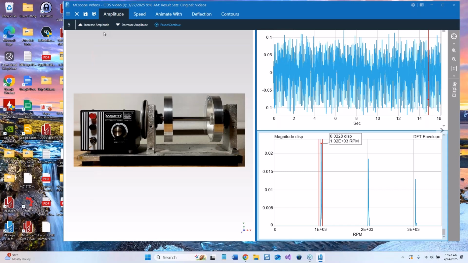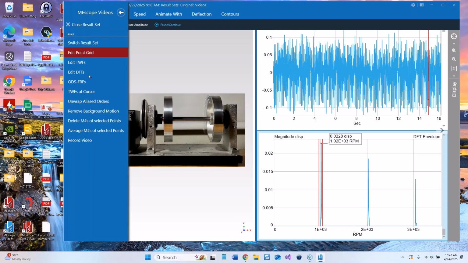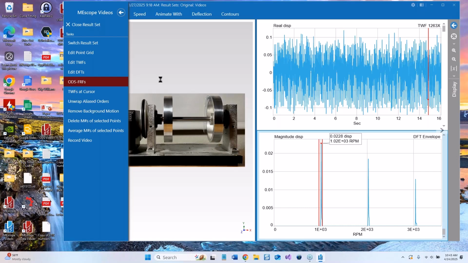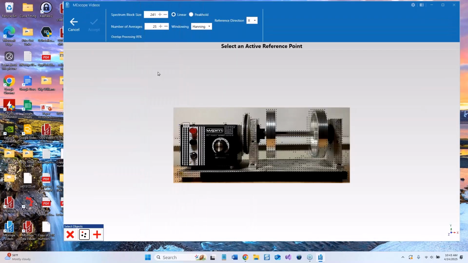next session we'll go into calculating ODS-FRFs and the details of doing that. Let me just show you some of the commands for doing that. Now that's going to take the time waveforms and calculate ODS-FRFs, and it uses spectrum averaging. And we can crank up the number of averages. You can see the overlap processing, 95%. So Sean talked a little bit about that.